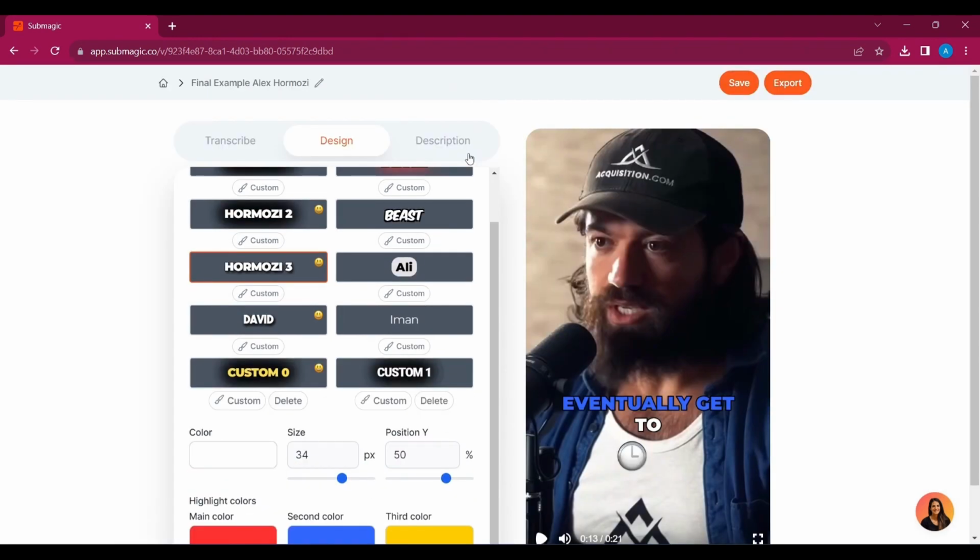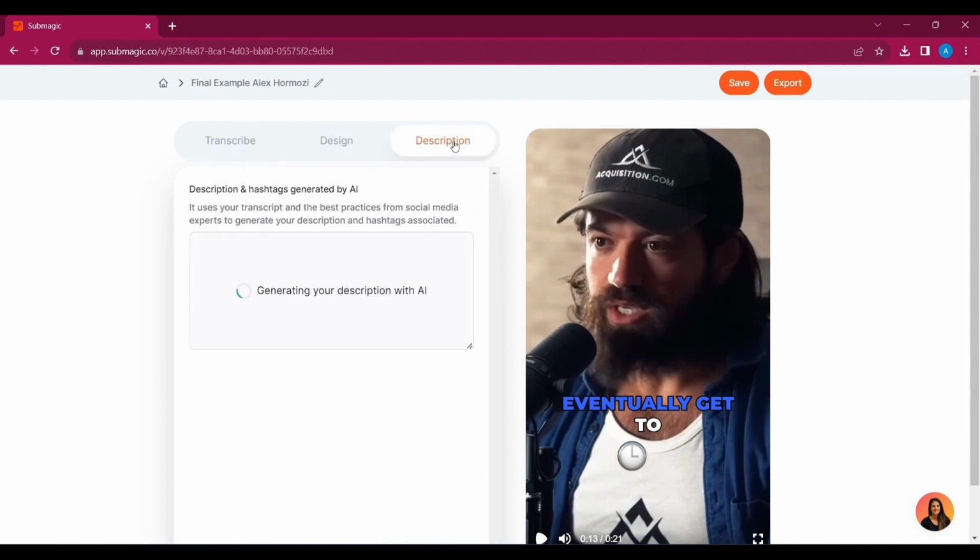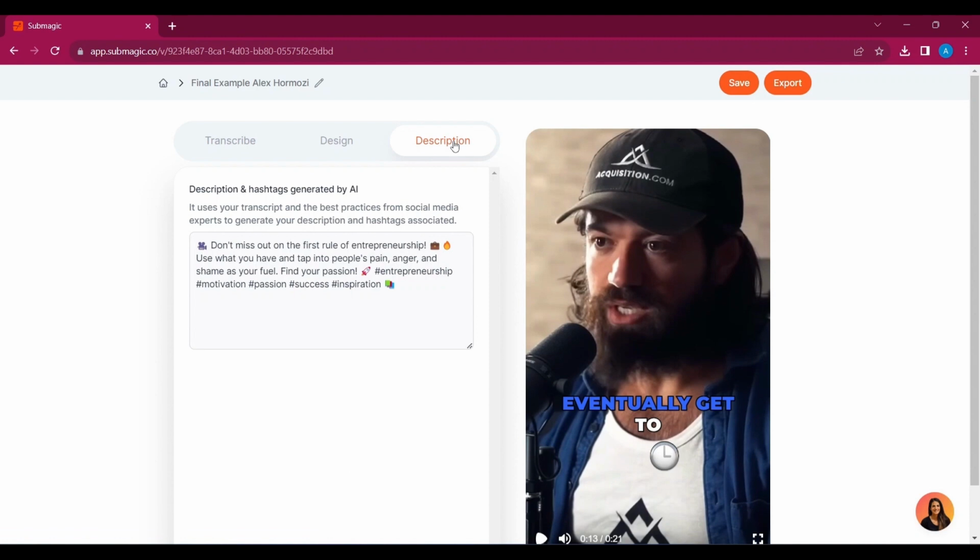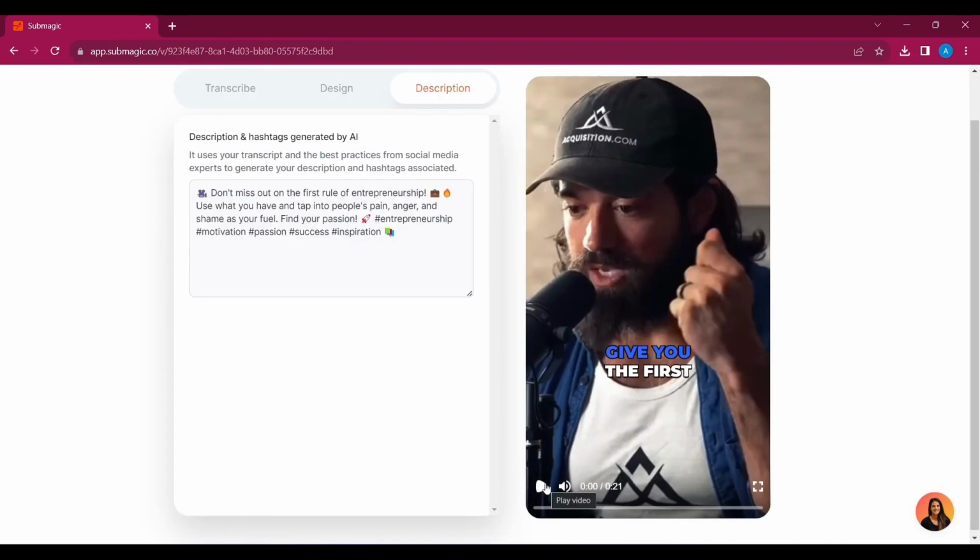Now once you're done editing, there is one more feature that it has, and that's an AI generated description and hashtags. It makes it for you, makes the work so much easier. And once you're done, you can click on save to save the project, and you can click on export, and the video will be downloaded so you can use it on your socials. Now let's see the final result.